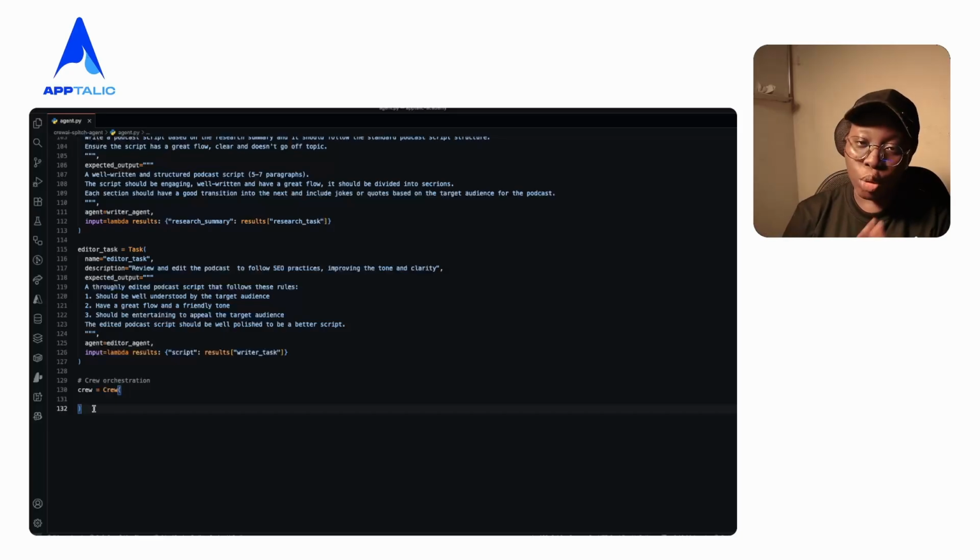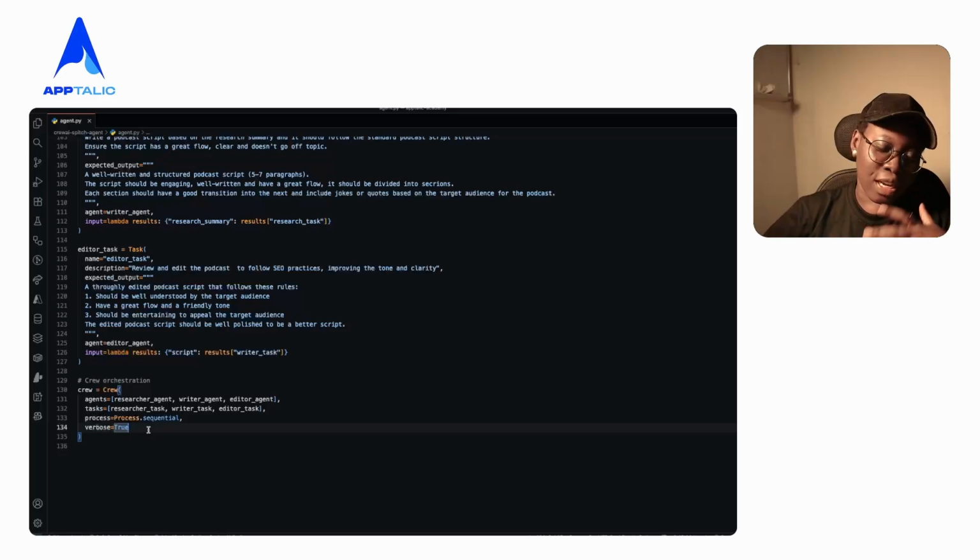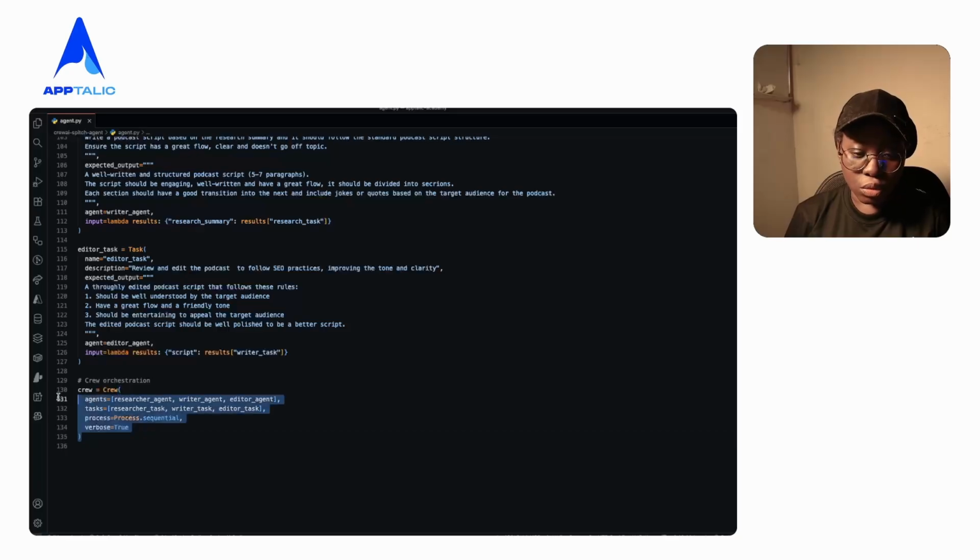the multi-agent system. And now I have passed all the agents, assigned all tasks, and then assigned a process. Now for the process, I chose the sequential format, which means it should go in sequence: from the researcher agent to the writer agent to the editor agent. And then this is for the verbosity of the crew of the multi-agent system. So this is how to manage multi-agent system orchestration using Crew AI.